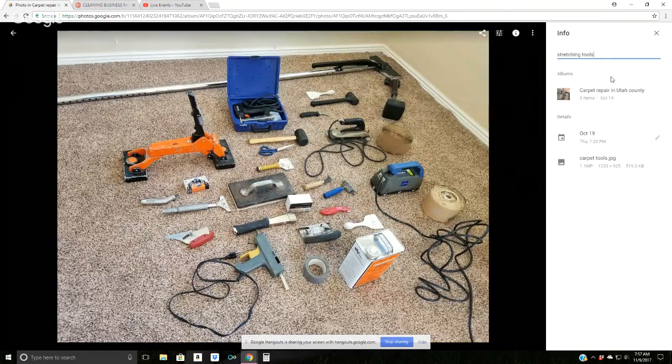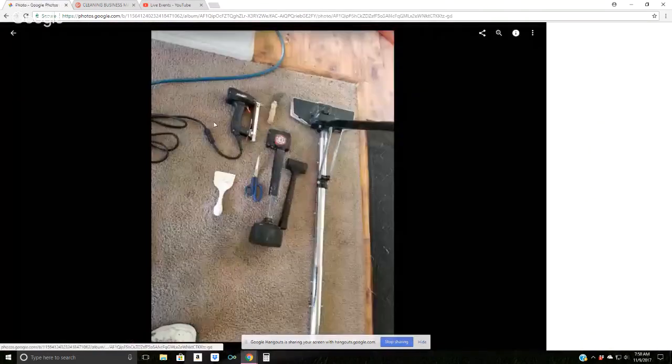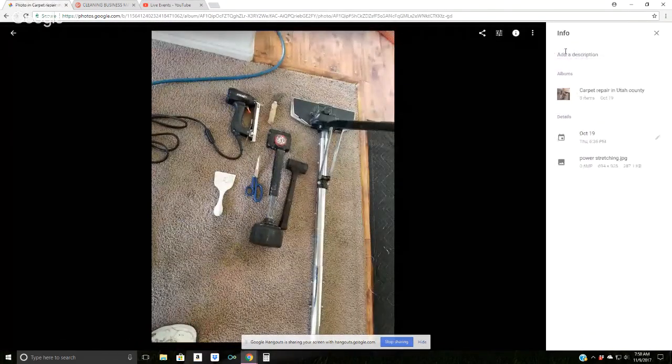So you might want to call this stretching tools. And so you probably want to do this to each one of the pictures. And so then I'll go back here, I'll press the back button. And the last one is maybe stretching a room. And then you might want to call this stretching a room.